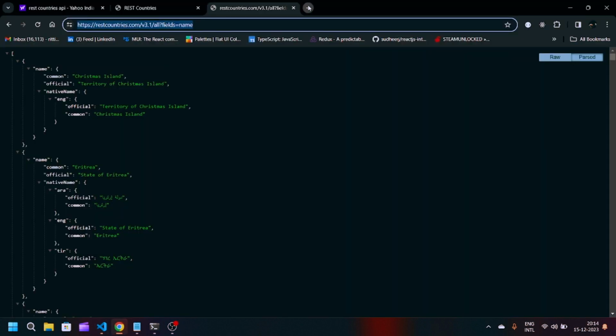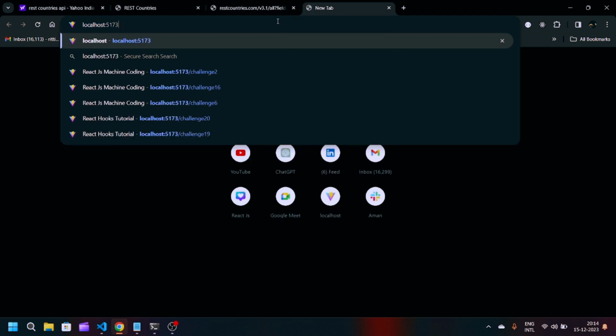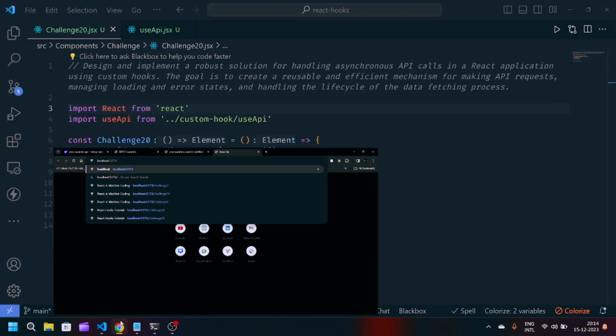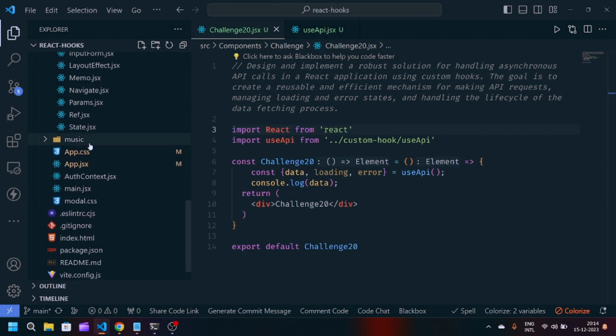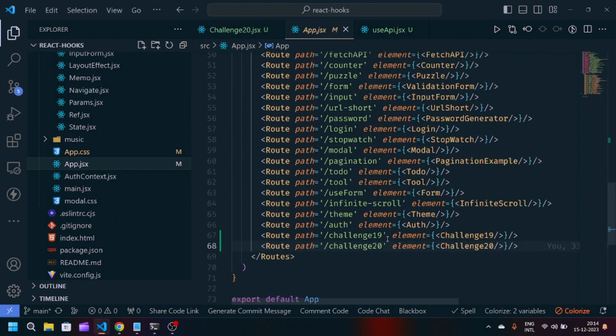Okay, so let's see. If I go to my server, I will write localhost slash, so I just forgot my route basically. So I will go to my App.jsx file to see the route.